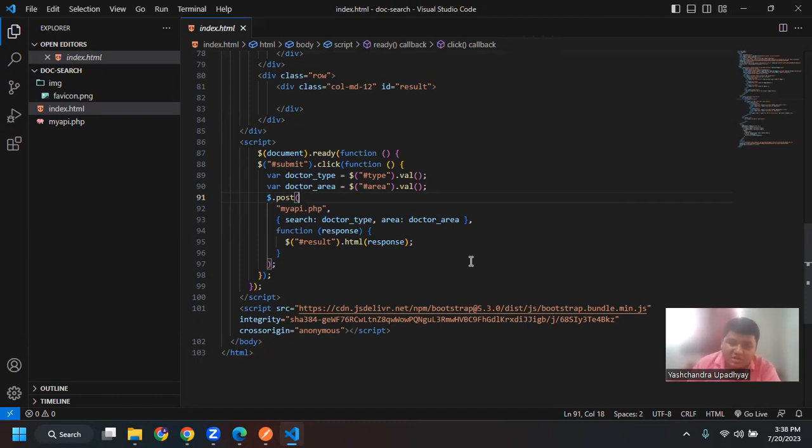Okay. Now there are some changes that I need to do. Because I have it as type, I will say type. Okay, so type, doctor type, area, and then doctor area. Then I have function response. And whatever response I'm getting, that HTML response, I want to save in the div with the tag result. Okay. Now, this is all I have in my HTML.